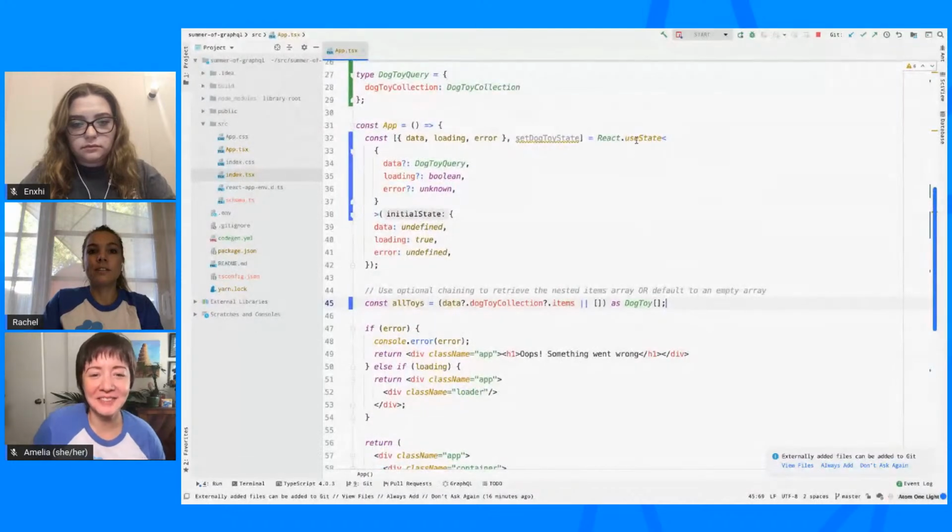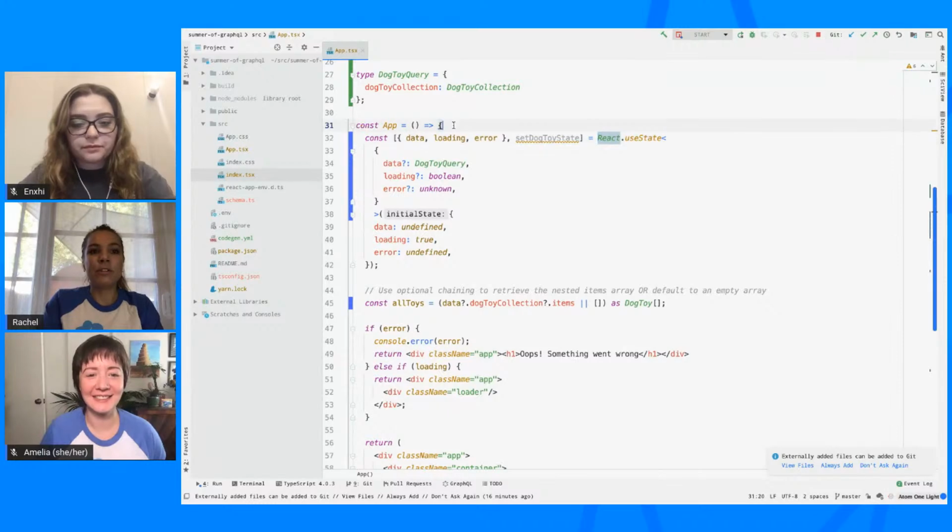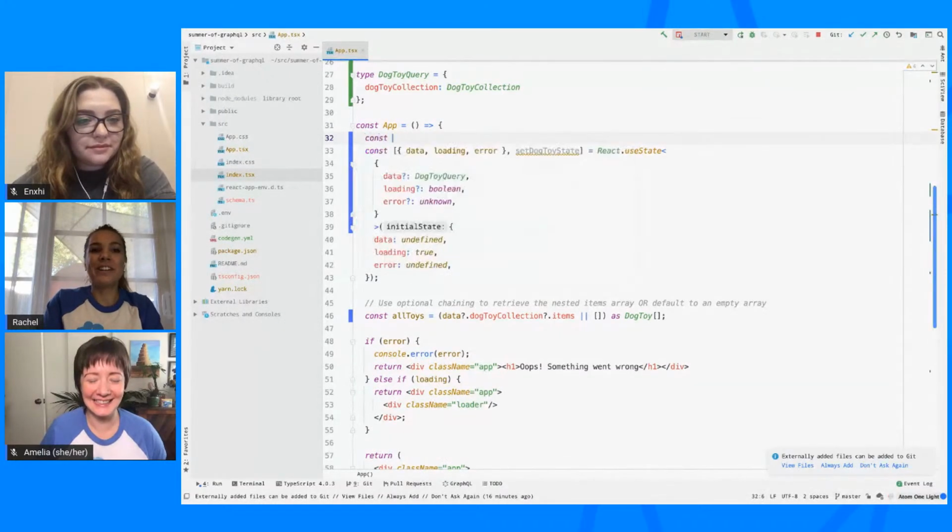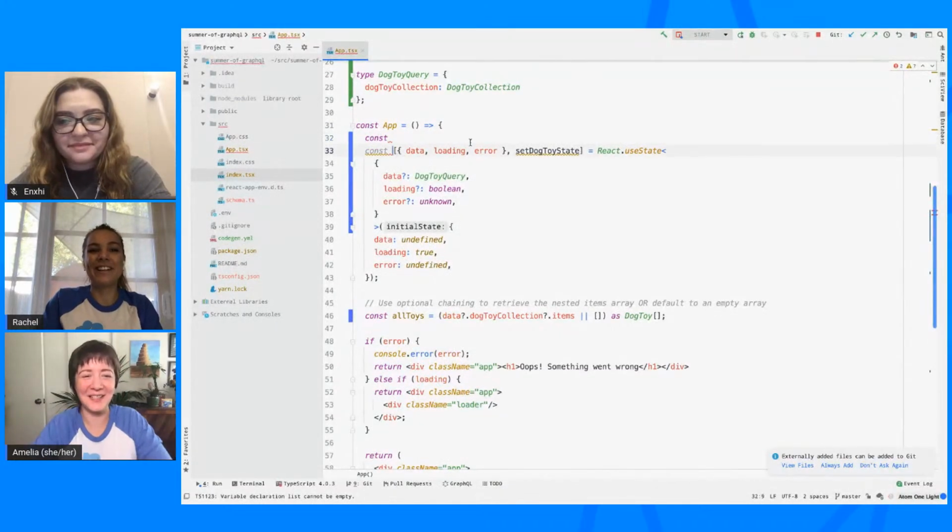That's really cool. There's nothing I love more than deleting unnecessary code. Totally. That's awesome.